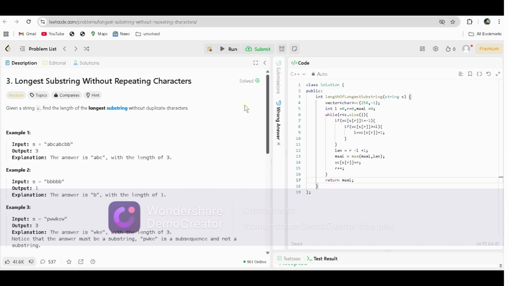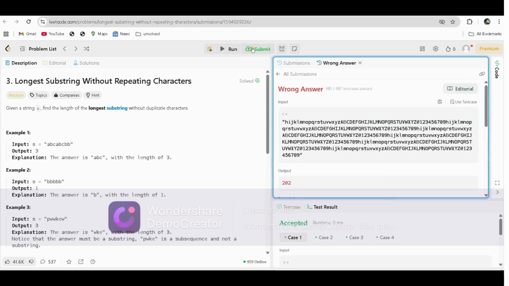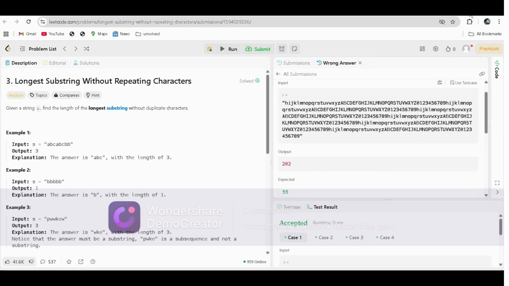maxi. Let's check it. Change length. Let's submit it. What's wrong in this? Let's check.